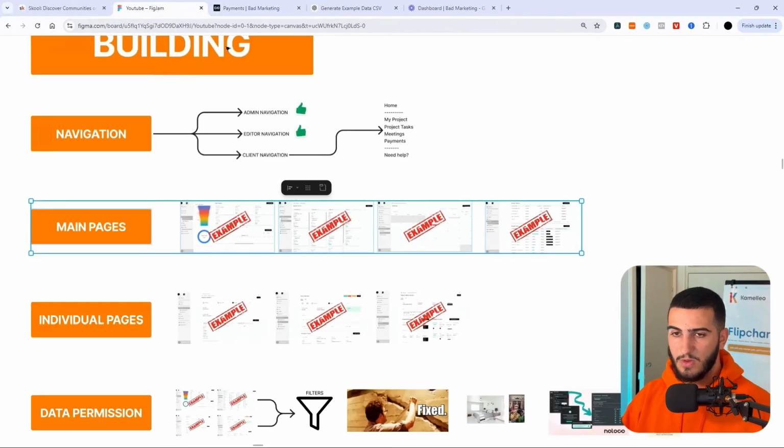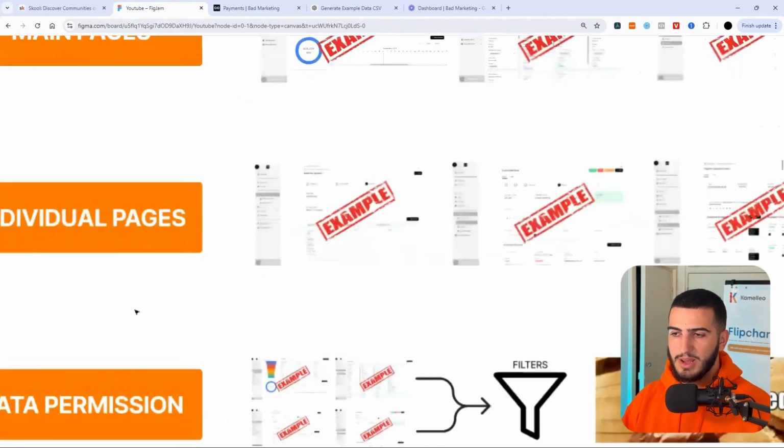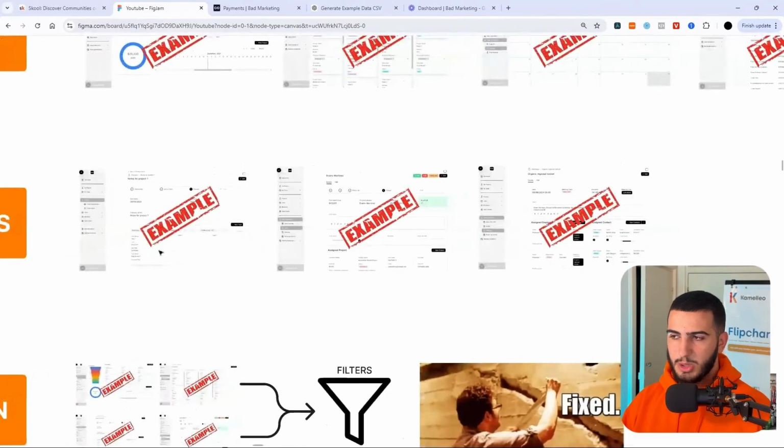Now it's time to actually move on to the individual pages. There's a bunch of different types of individual pages which perform different functions. But in this example, we're going to be creating 3 different types of individual pages. The first one is going to be a task page. This is where the client can actually see different information about the tasks that are being completed. The next page is going to be a meeting page. This is going to be a page where the client can actually interact and see different information about any upcoming meetings that they may have.